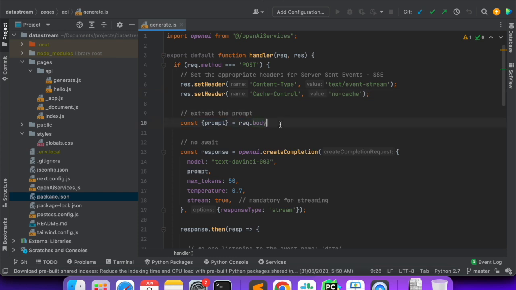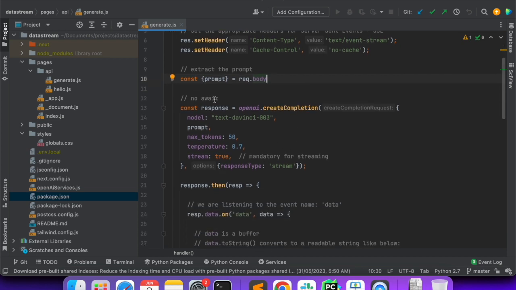Okay, now over here we are extracting the prompt from the body, and then we are making an API call.